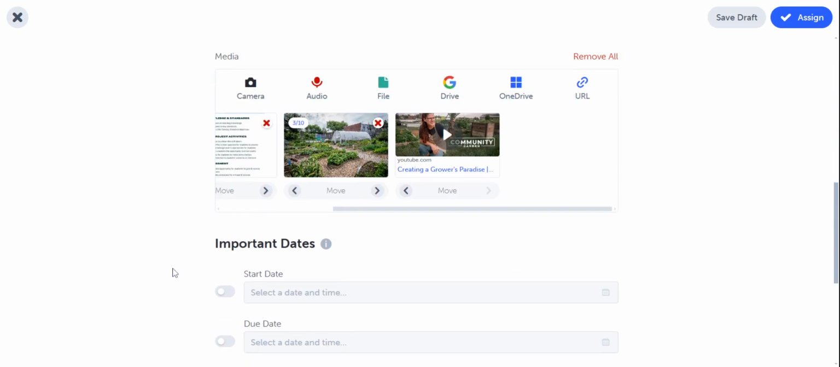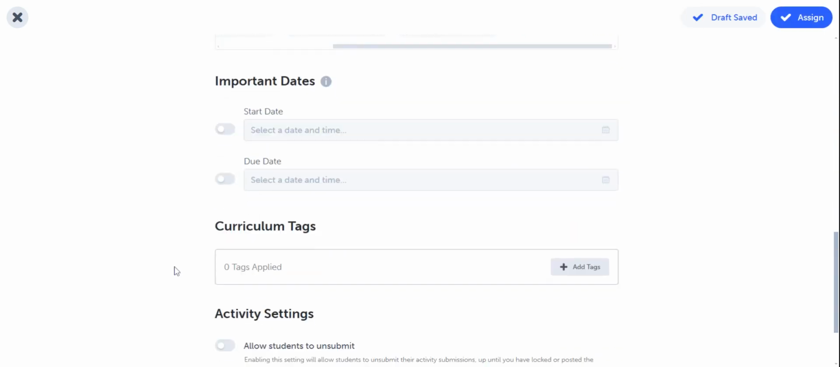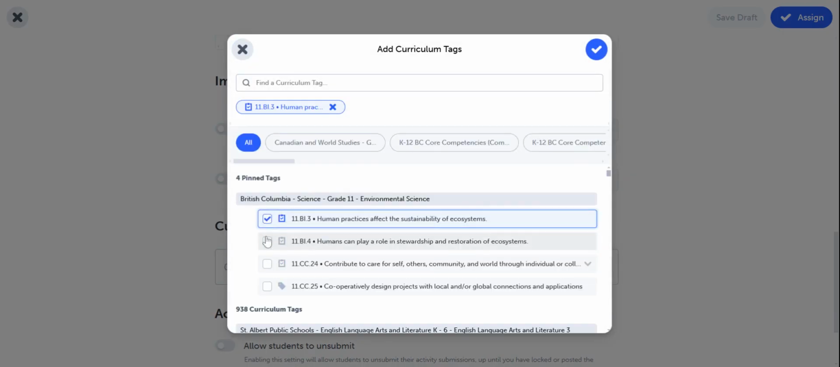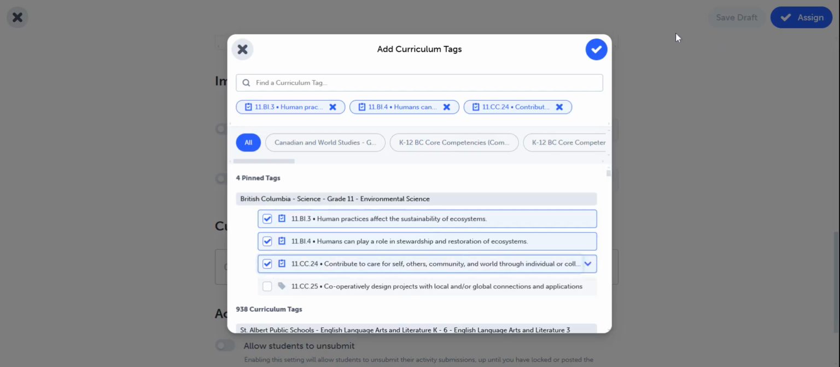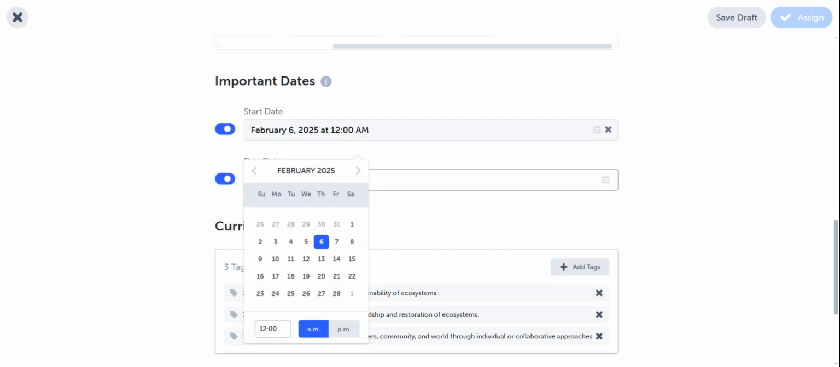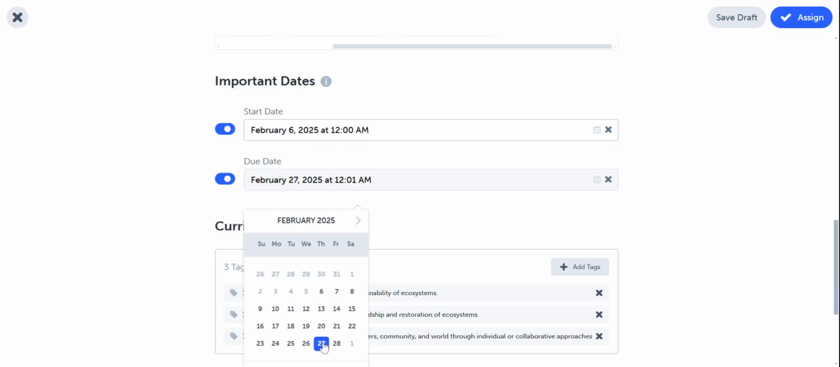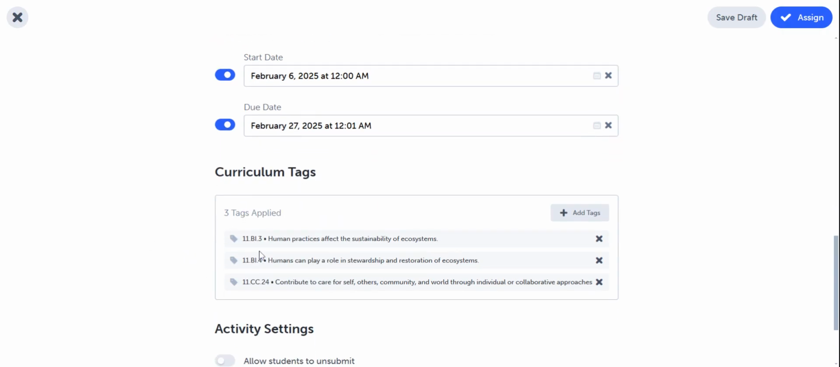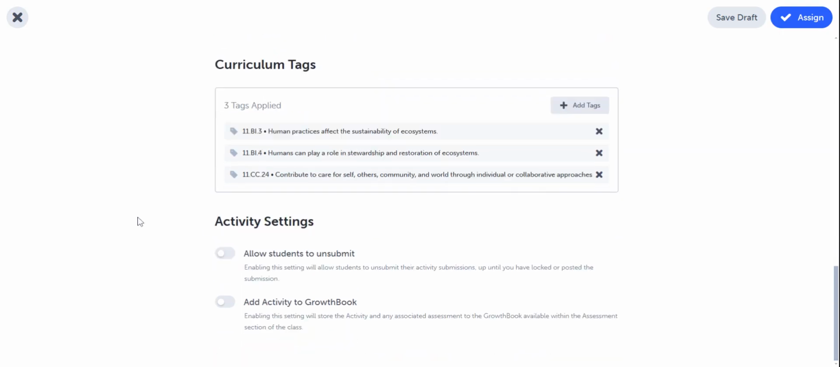Don't forget to add curriculum tags as well. I'll add curriculum tags for grade 11 environmental science because it really supports the human impact on ecosystems and restoration. So I'll add a few of these in here. And I'll also make sure I assign a start and a due date. I'll give my students a couple weeks to complete this activity. Note that for the curriculum tags, you can even assign proficiencies to these as students complete the work.